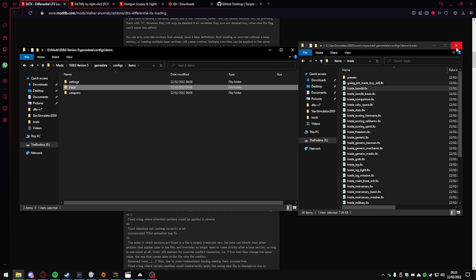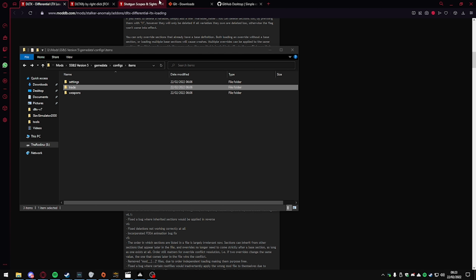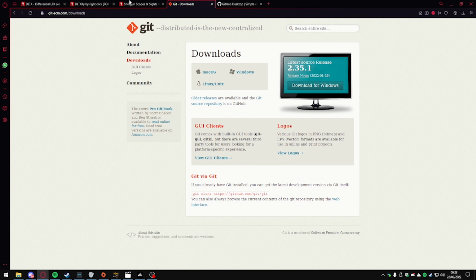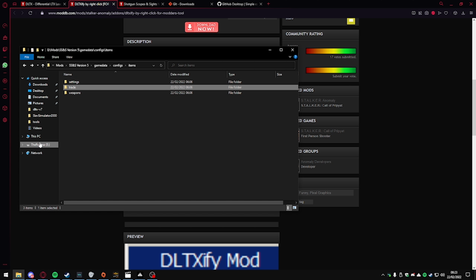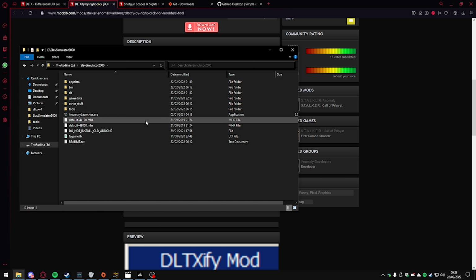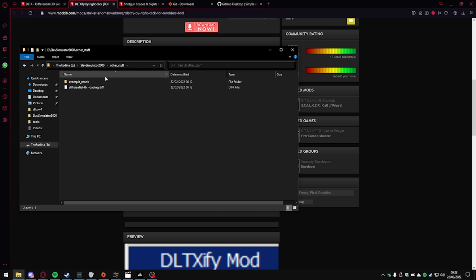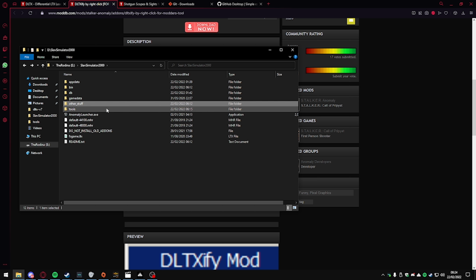Well, compiling. As said, we need Git. So, for that, we just install that, and we can see, if we go into our Anomaly installation folder, we have the other stuff in here. We have the differential LTX loading diff. This is a diff file. What is a diff file? You can have a look at that on Wikipedia. I'm not gonna take a long look at that.